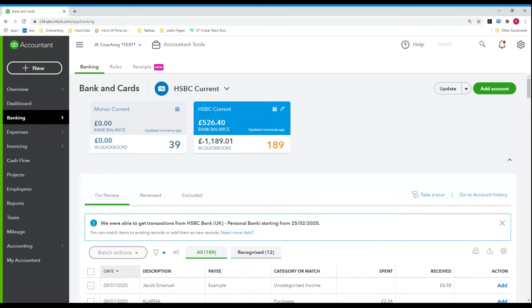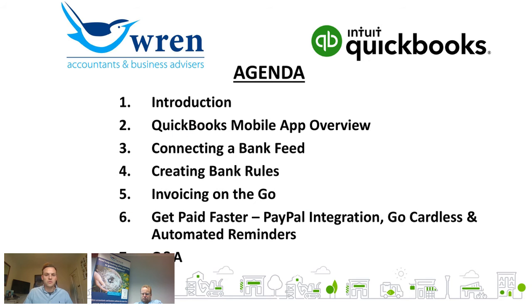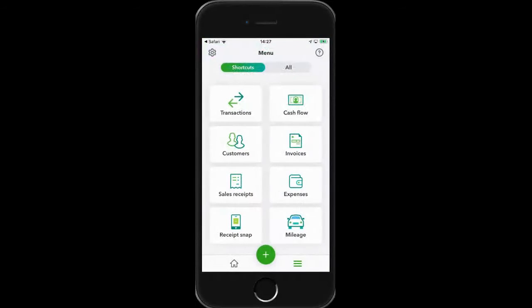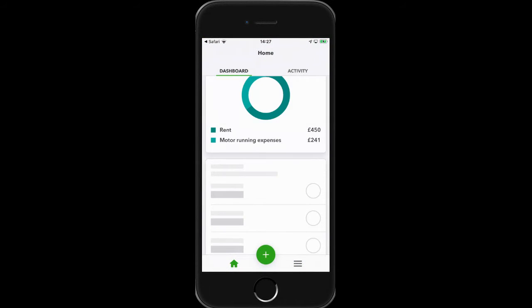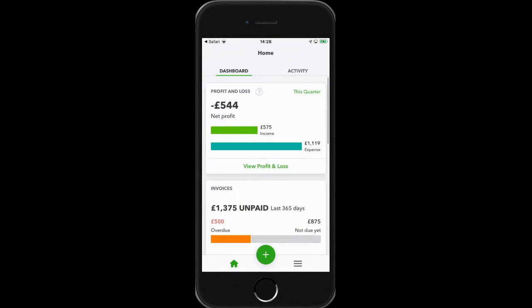Okay, so we've covered the mobile app initially. We've looked into bank feeds, and we've looked into the bank rules as well. What I'm going to show you now is invoicing on the go. So I'm going to go back to the app. Okay. Now, invoicing on the go is something I really like talking about because it's a major efficiency saver within QuickBooks.